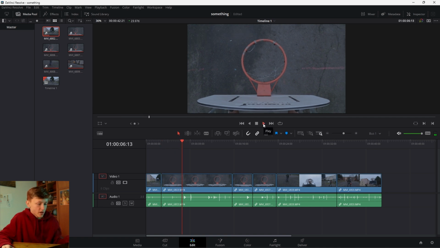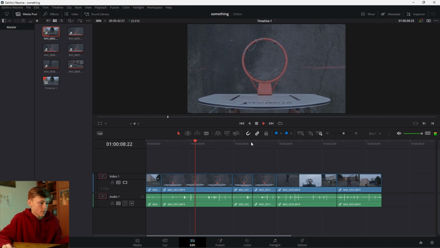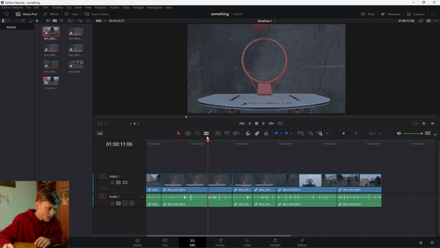So we have a second shot here. It is a basket. One shot is almost in. So let's say we want it from here. The other way to do it is, see this?